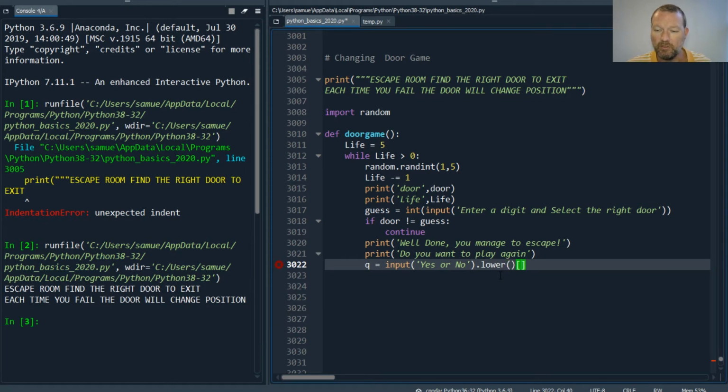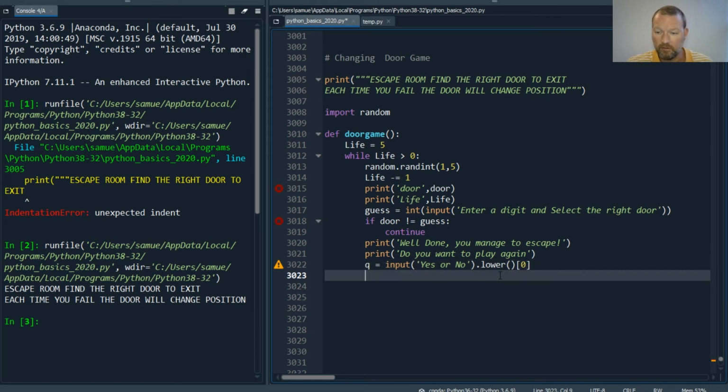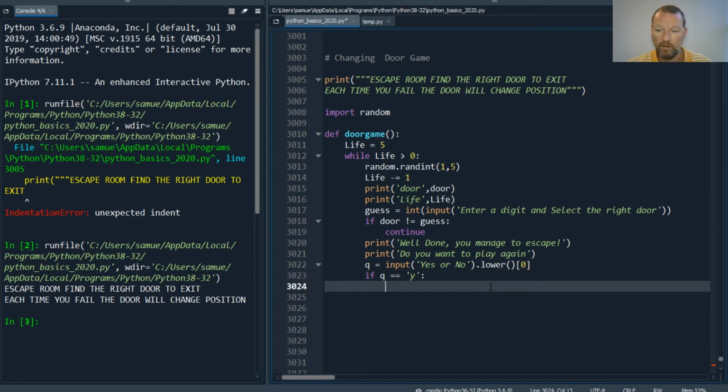So I'm going to take this string and lowercase the response, so I don't care if they type uppercase or lowercase, and then I'm literally only going to check the first character. If Q equals Y, then we're going to check this out. Look at how I solved this.